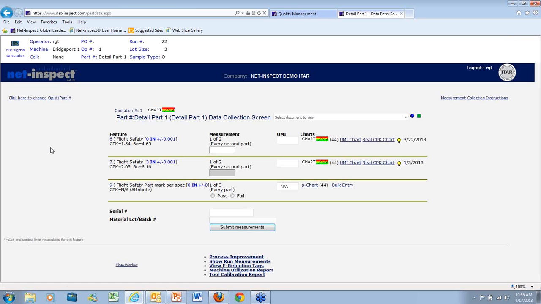What it does is it brings up and tells you how many measurements to perform by feature. So in this first case, it says that I'm going to measure 1 out of every 2, so I'm going to measure every second part based off of an SPC sample. We know that the valid response is 0 as the nominal, plus or minus 0.001. So I'm going to make this a fairly good measurement.